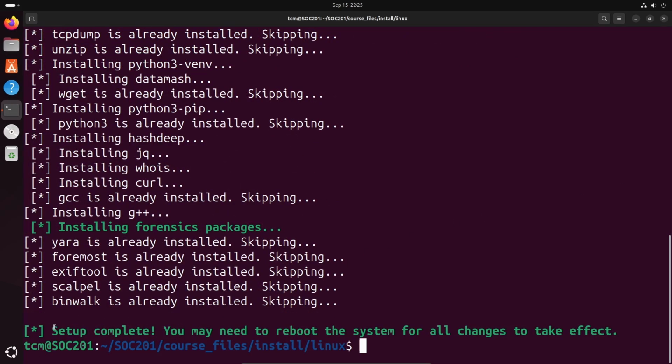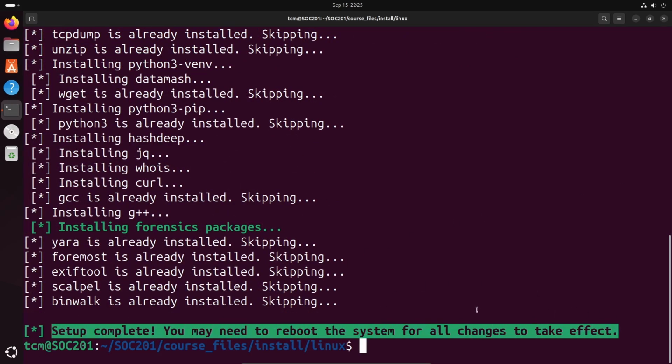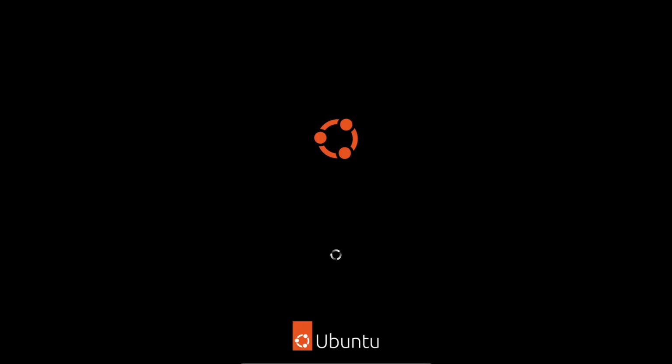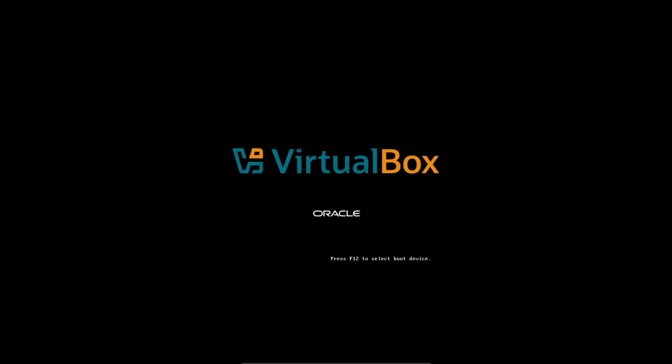All right, and if we see this setup complete message, then we're good to go here. You can see it reminds us that we might want to reboot the system for all those changes to take effect. It's never a bad idea just to run a sudo reboot now and reboot our system here. Now that we have a fresh install configured just the way that we like it, this is a perfect time to take a VM snapshot.